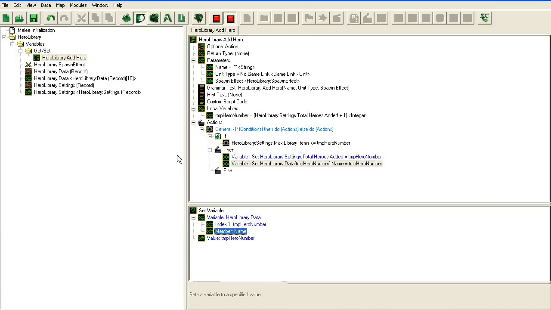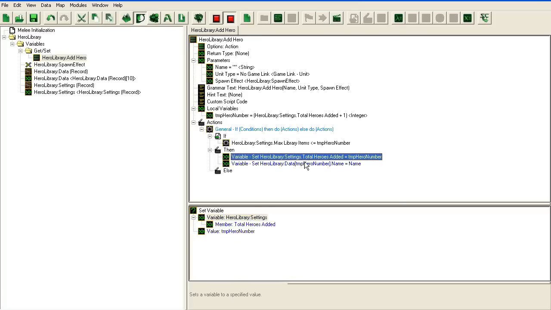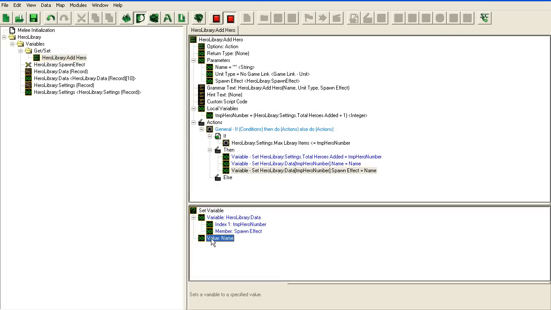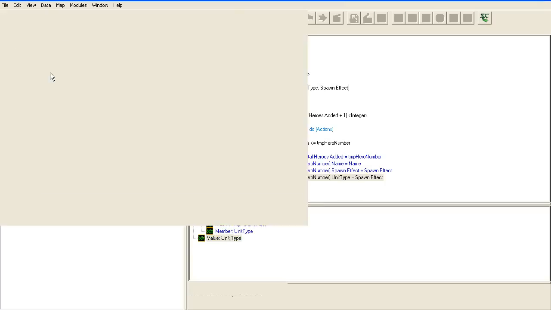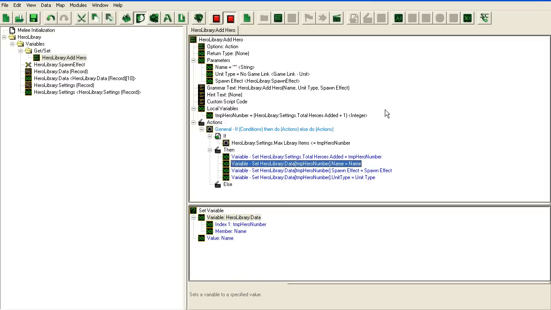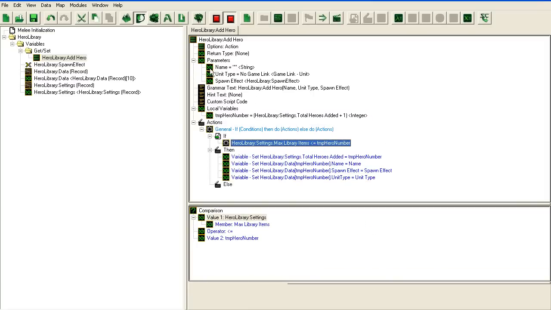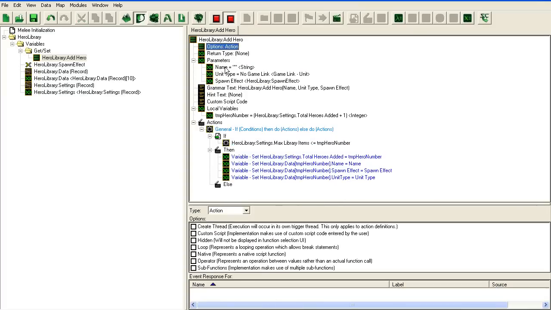Anyway, so here we're setting up the name. Take the parameter name, and we just copy this up. I'll explain this entire function once I'm done creating it. Spawn effect and unit type. Alright. So, there we go. This function will now come in here. You can pass in these 3 variables, or this action. It's an action in the Galaxy editor. You pass in these 3 things.